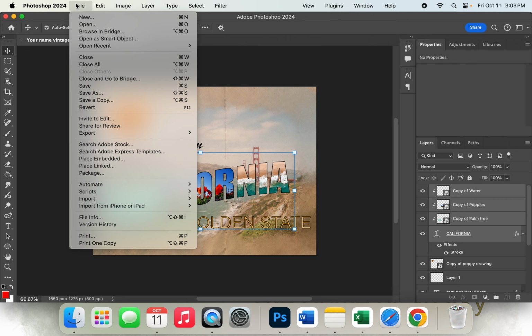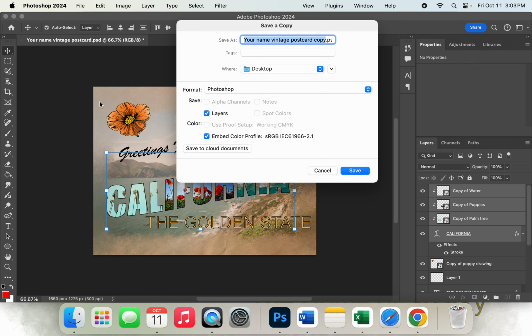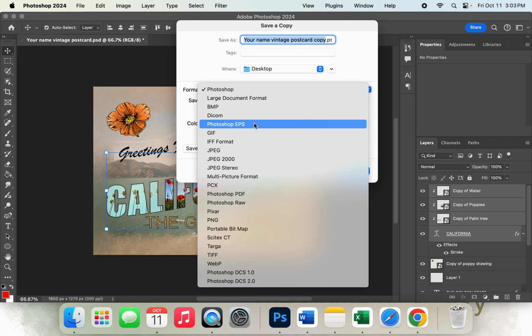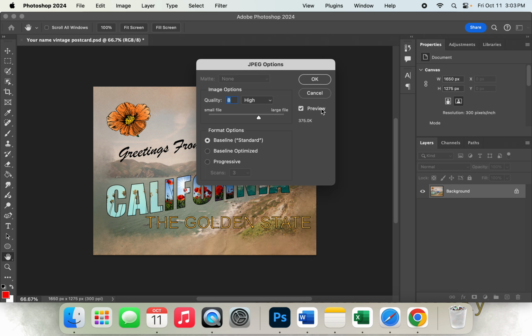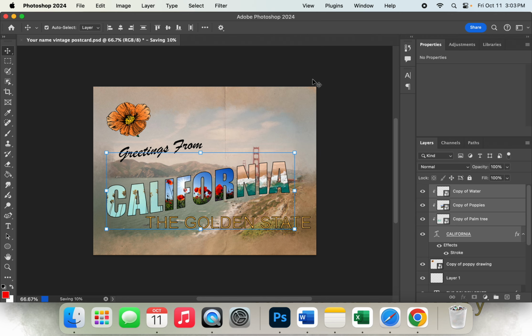And then I'm like, well, yeah, perfect. So then we're going to go back here and hit save as a copy. And this is the one that you're going to turn in. So we're going to get this as a JPEG and then hit save. And then this is okay. And that's the one you're going to turn in.